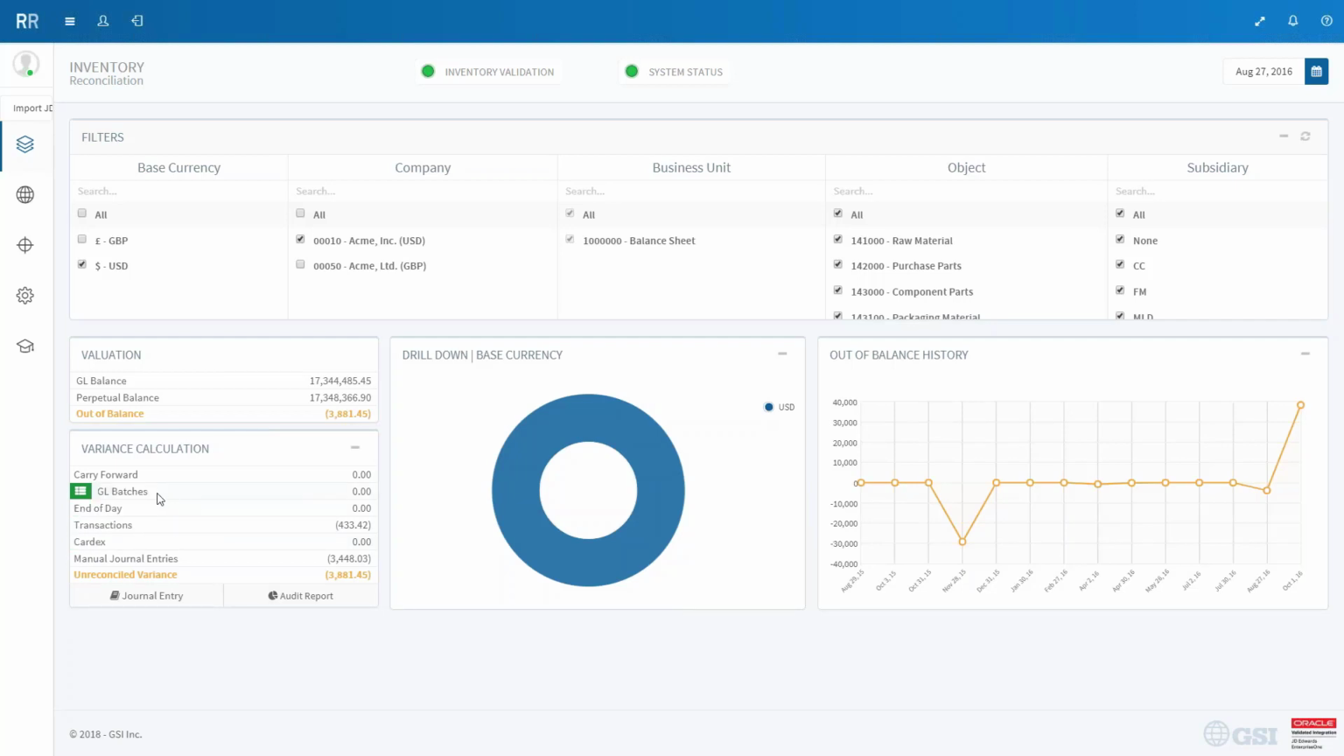Now, the other thing that we teach is, if these items are not zeros, what do we do? Okay, how do I get this to go to zero? How do I eliminate the variance? Okay, so that's part of the training process.